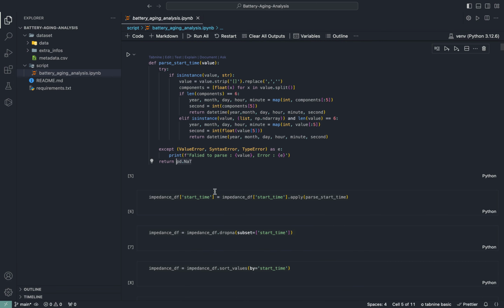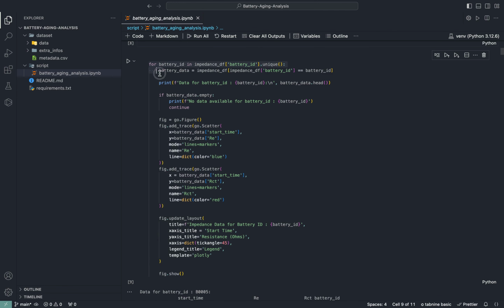Next, I apply the parseStartTime function to clean the start time values in the impedance_df data frame. Then I remove any rows where the parsing failed and sort the data chronologically. Now I loop through each unique battery ID to isolate data for each battery. This ensures that the visualizations are specific to each battery's impedance parameters.